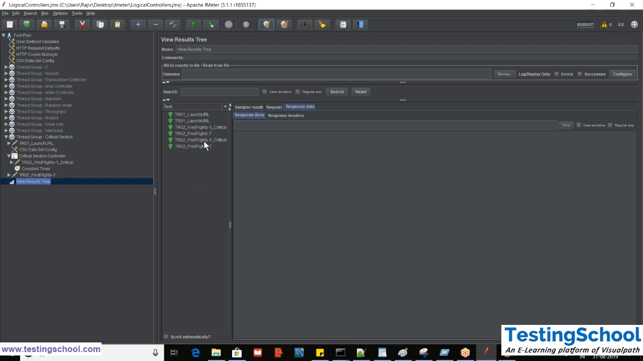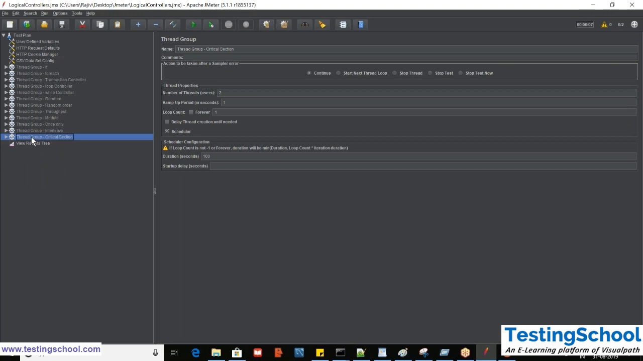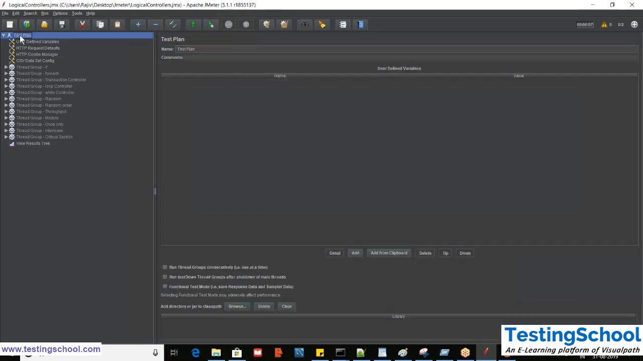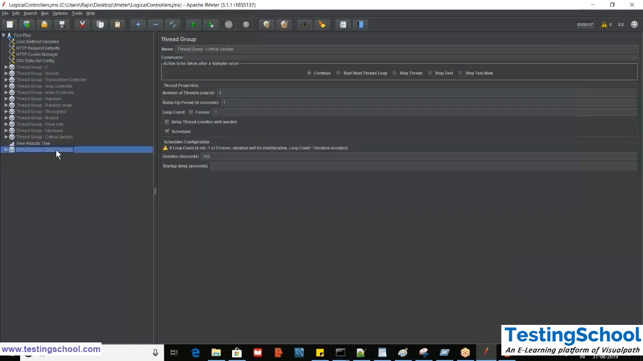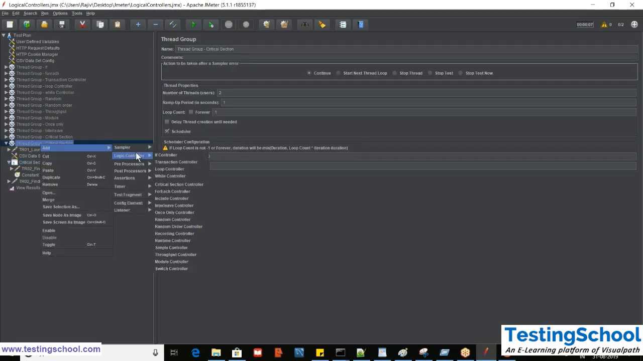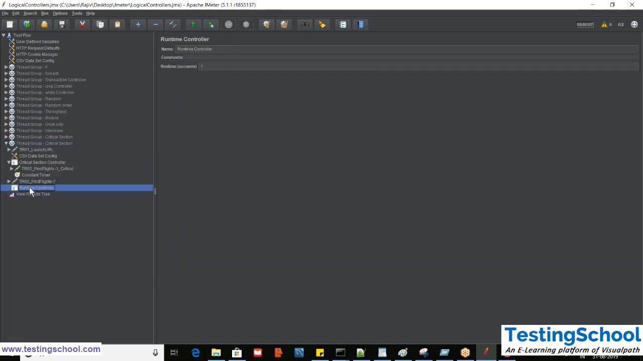Then once the first iteration was over for that particular section, only then did it move to the second virtual user, that is, thread. So this is how critical section is being used. There is one more controller which we are missing now, so I am going to add that one. Let's see which one that is. Yeah, runtime controller.